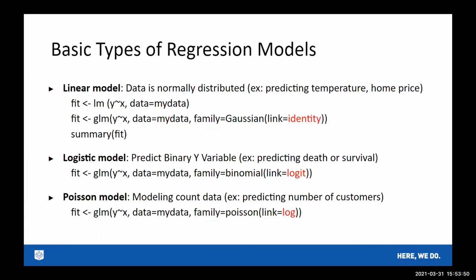There are a couple different types of regression models, and this depends on the data that you're trying to fit. For a linear model, if your data is distributed normally, you use the function lm. Again, we use our little tilde here to fit the data. So our y, then the tilde, then x, and you always have to call to whatever your data is as well. This is just for any old linear modeling, for example predicting temperature or house price, anything like that would be a linear model.